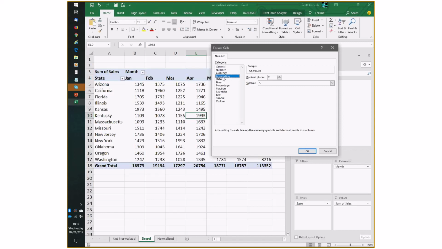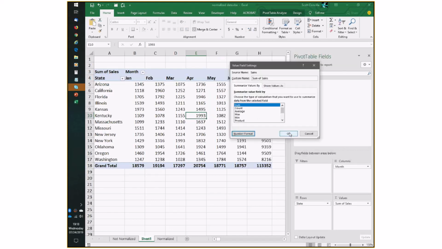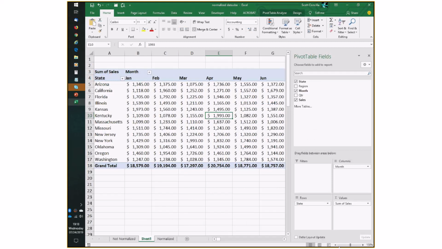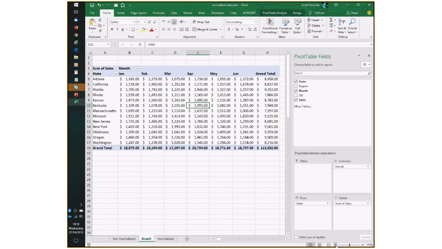So I'm going to choose the accounting format, and I'm going to say OK, and then I'm going to say OK here. And let's zoom out a little bit so we can see what we've got here. That looks better. Now, all of my numbers are properly formatted with dollar signs, commas, and .00s.